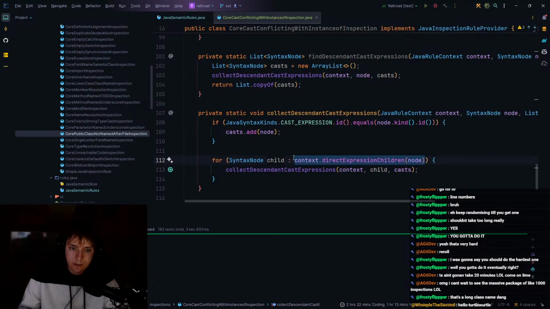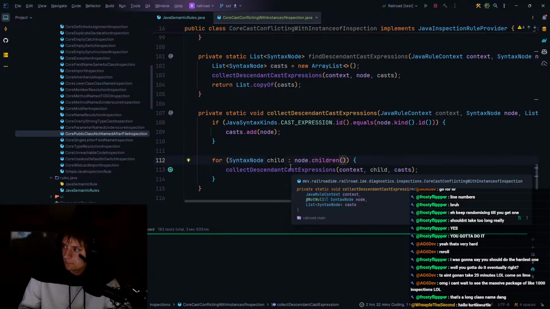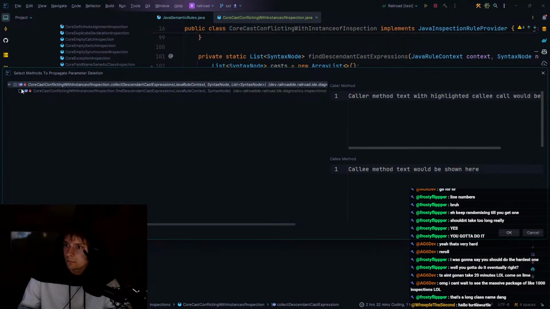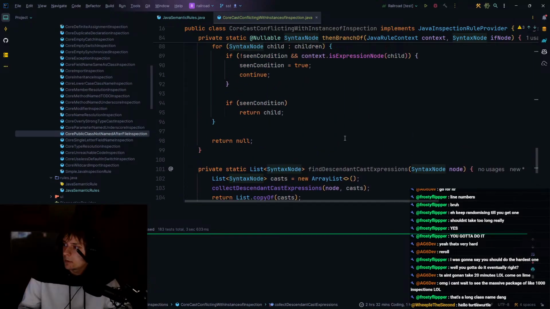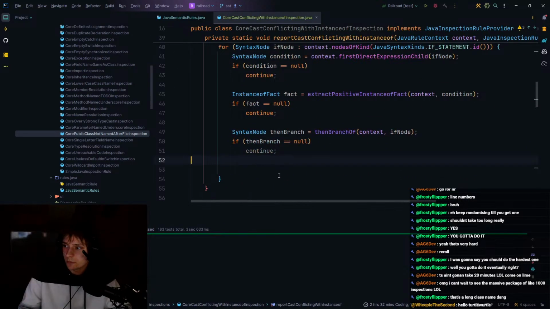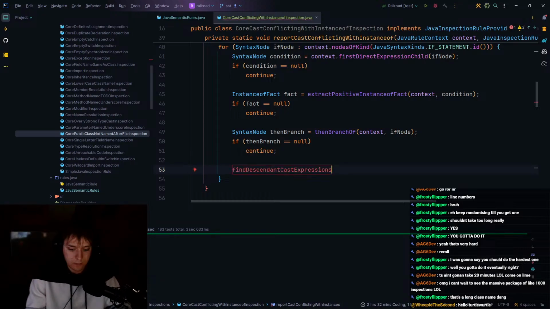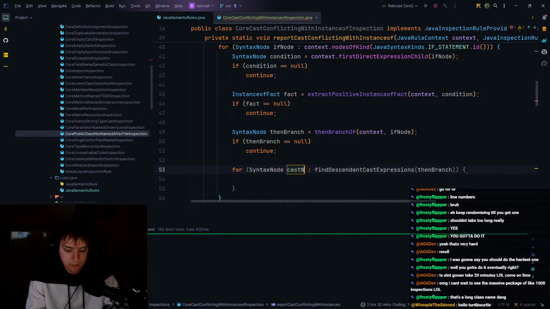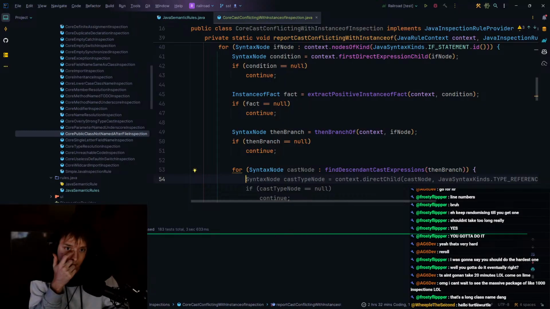I think this can just be node.children. I don't think that needs to be anything weird like that. So this doesn't need to be passed in there, and we'll take it out of there as well. So then that finds us the cast expressions. So we do findDescendantCastExpressions on then branch dot for. This will be the cast node.